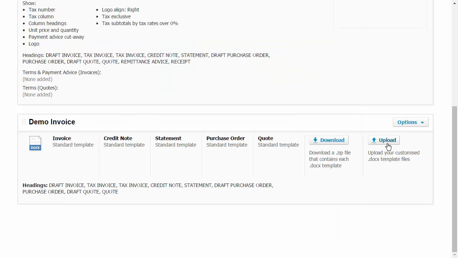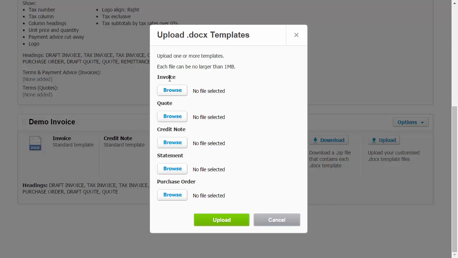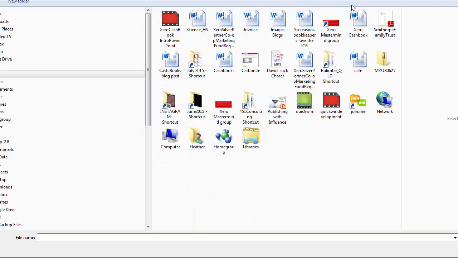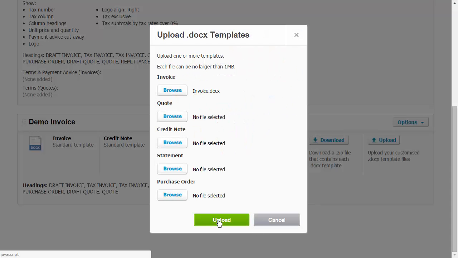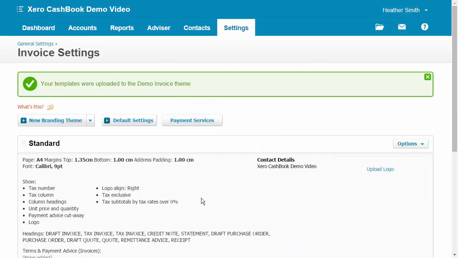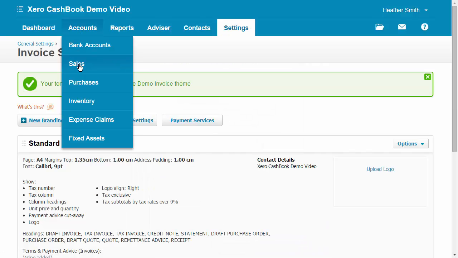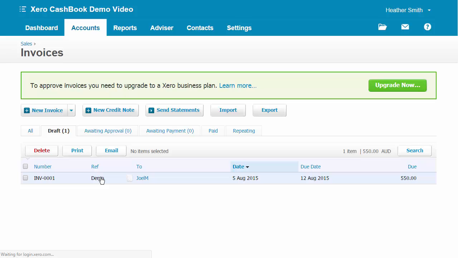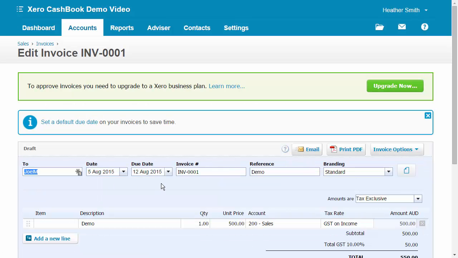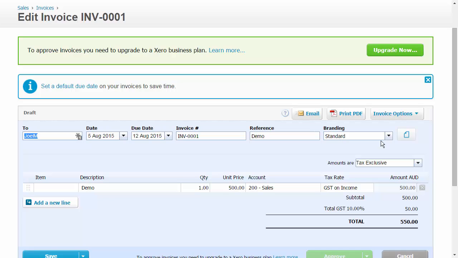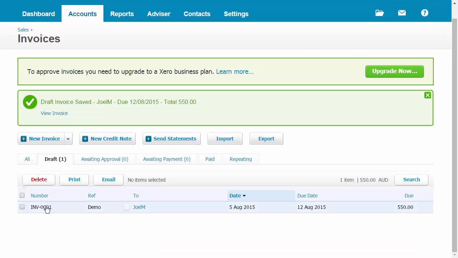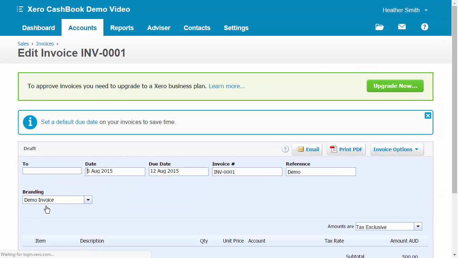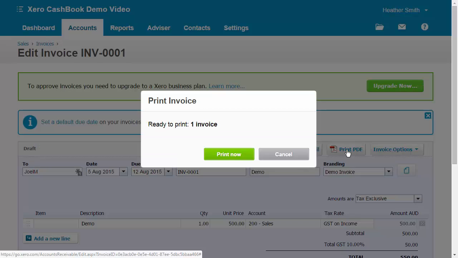Click on Upload. Select under Invoices, select Browse. Select invoice there, click open, select upload. Now what I'm going to do is I'm going to go back into accounts and go sales. I need to go into the draft invoice here, click on that. I need to open up the draft invoice. Very importantly, I need to come over here to the branding and click on branding and select demo invoice. Save that.